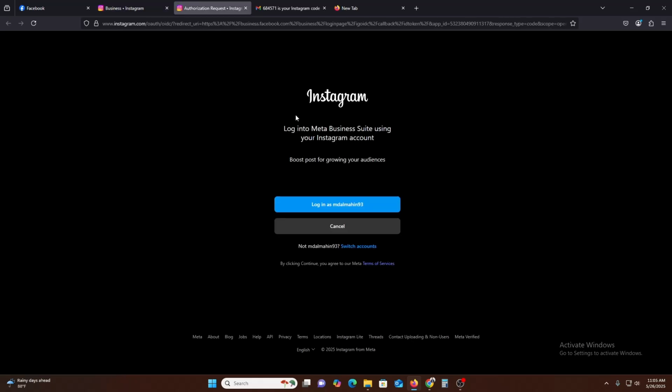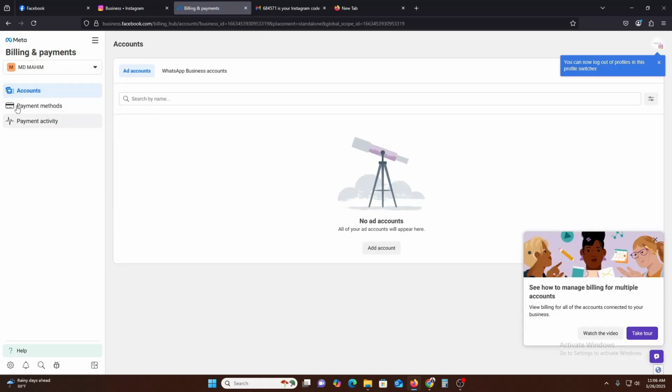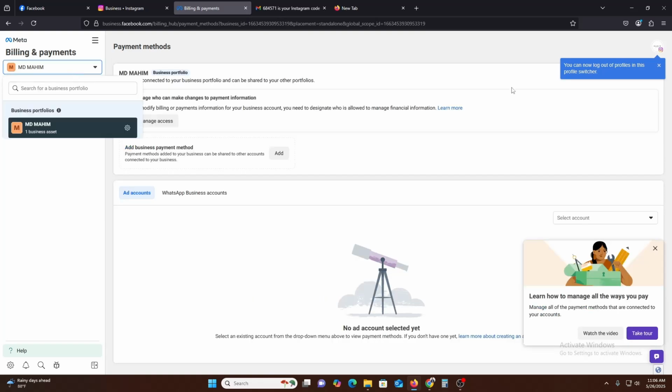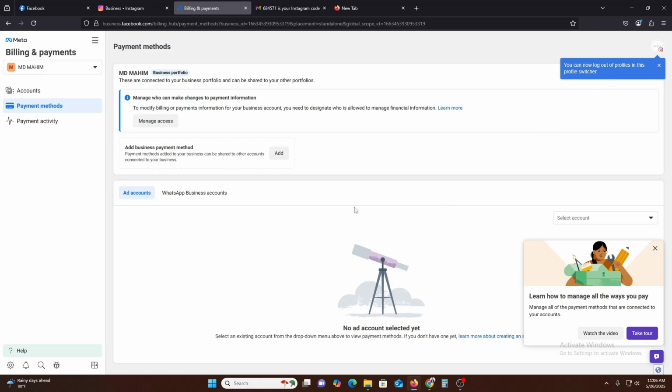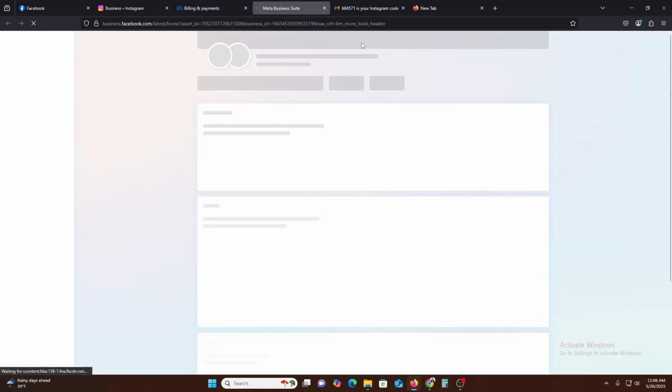And now you can see logging in to Meta Business Suite using your Instagram account. Let's click on login. By doing this you are allowed to run ads on Instagram, so you are getting towards Ads Manager. Here you can see this is our Instagram account. If you want to add any business method, here you are allowed to add it. So let's find out further. Let's click over here, Meta Business Settings.